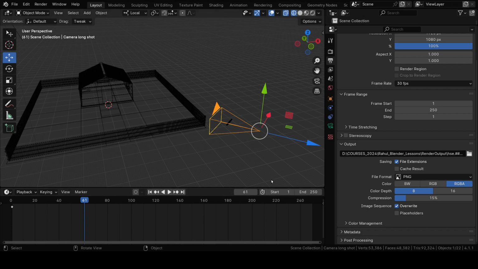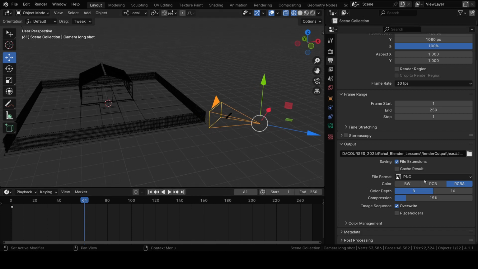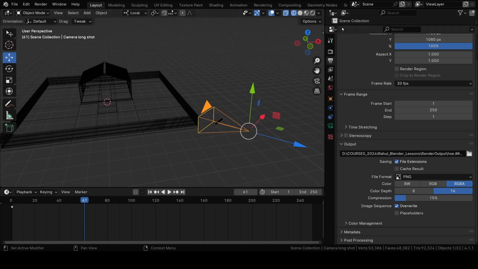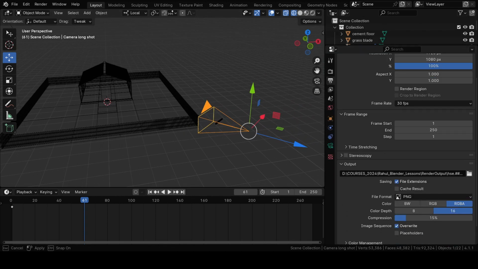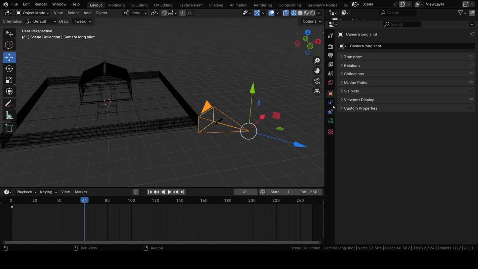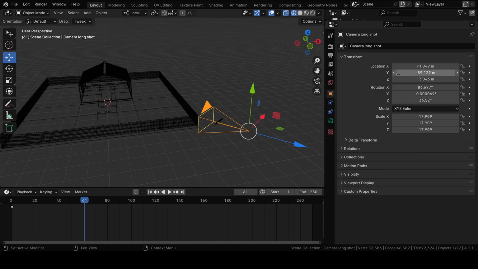Right now we have the camera here. We have to select the camera, and then you can see here in the object properties location X, Y, Z, and rotation X, Y, Z.